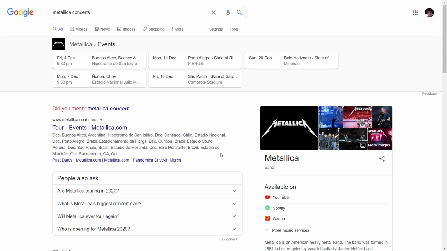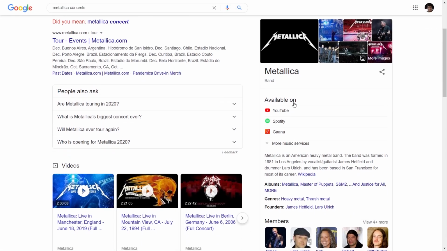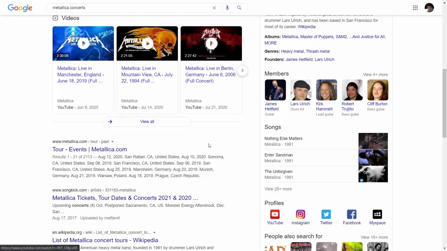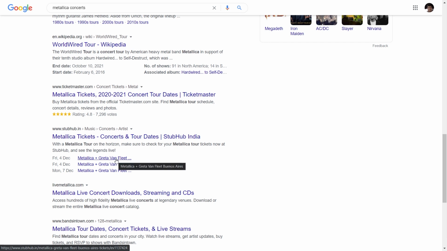Let's assume I'm trying to buy some concert tickets for Metallica, and when I just Google the term Metallica concerts, I get these rich results. I get some additional information. I get a knowledge graph in the end. I get some embedded videos, and if I scroll down, I also get reviews and number of votes, star ratings, and also links to buy the tickets for specific events or specific concerts directly in the search results. This is an example of rich results.